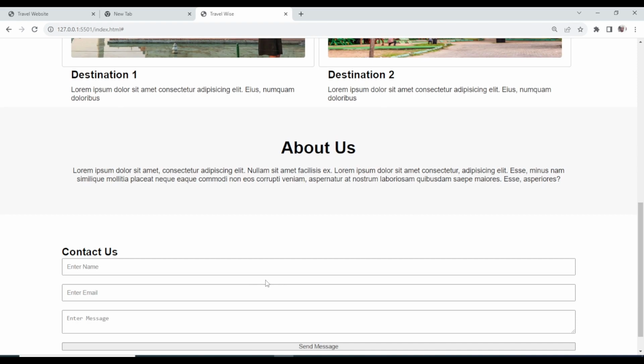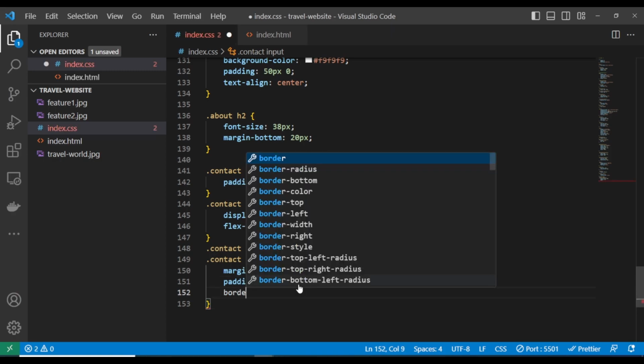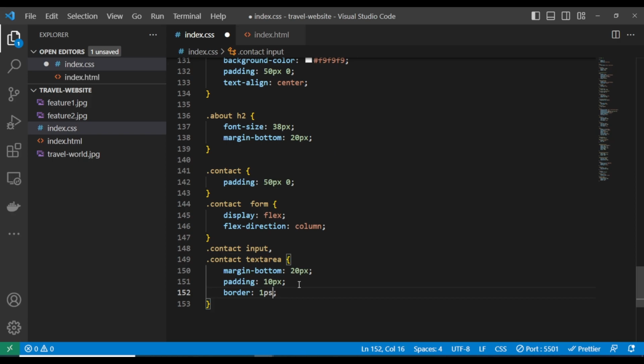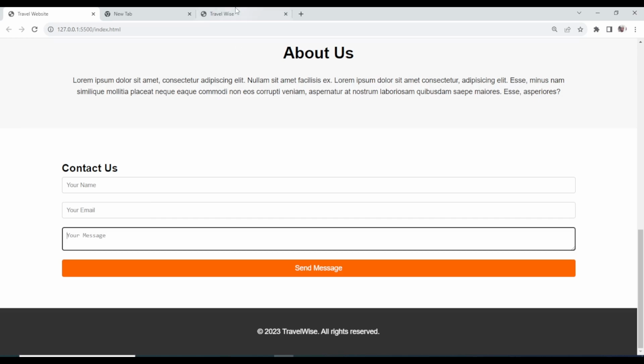Okay, so now let's give it a border of 1 pixel solid. I'm using that CCC that looks like white. Let's also give it a border radius of 4 pixel. Okay, so cool. I think it looks like this one.